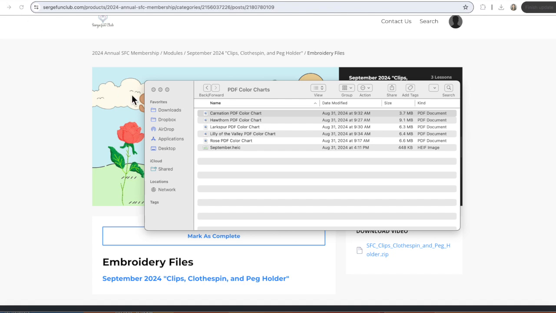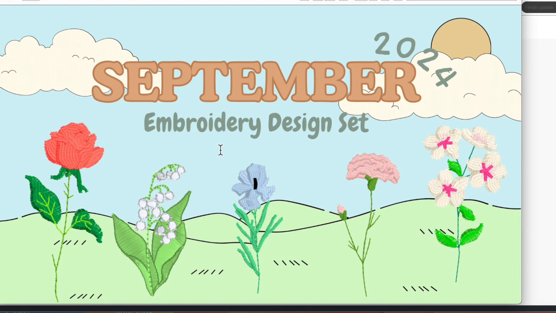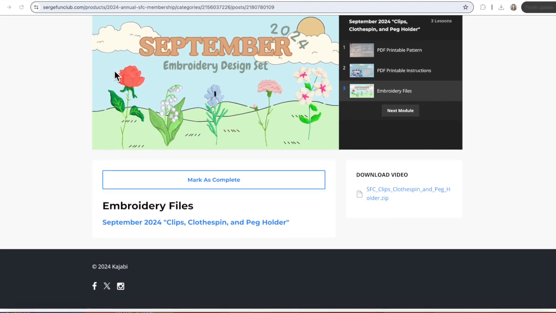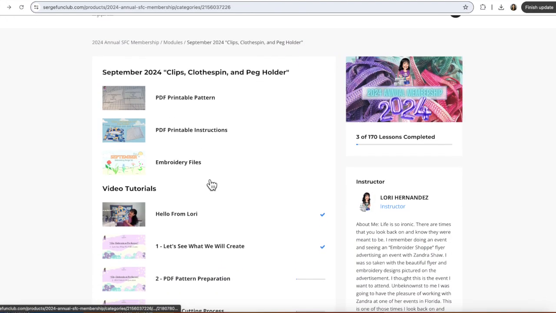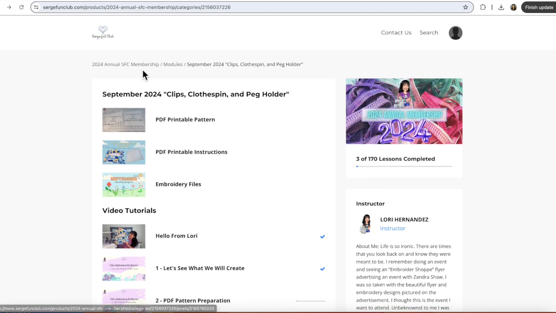Now, Serge Fun Club, we make it so that if you have a minimum of a 4-thread overlock machine and a 4x4 embroiderable field for your embroidery machine, then you're good to go. If you don't want to stitch the embroidery designs, you don't need to. And here I'm just going to click on this one, and this is going to open up a little picture of the designs themselves. I'll go back to the main page.